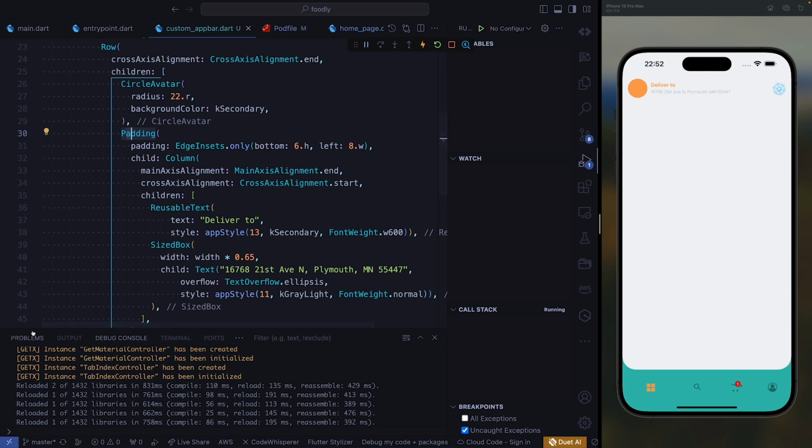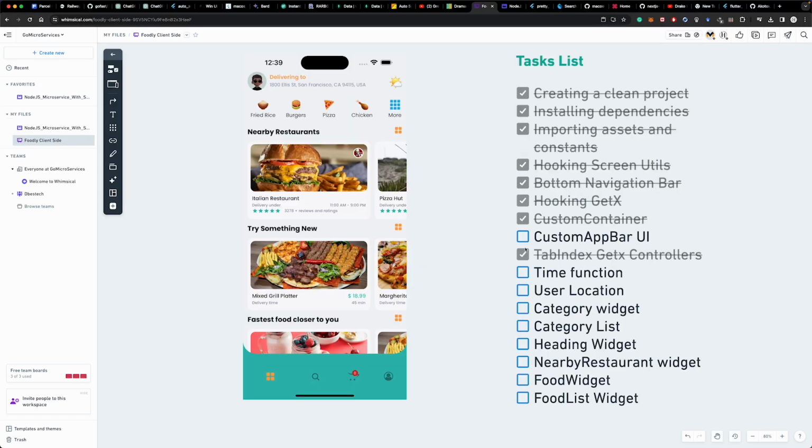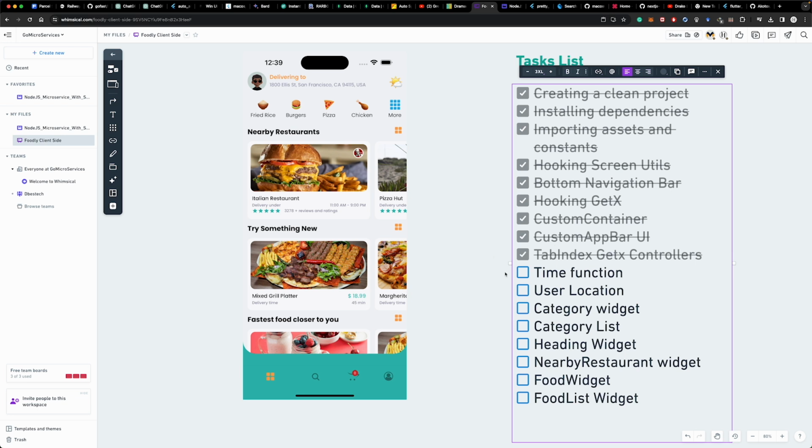Since we're done with this part, we need to go ahead and visit our bucket list, and then we want to just check some things off our bucket list. So let's go ahead and remove the CustomAppBar. So we are done with that. Next, we're going to focus on our time function to have dynamic time.